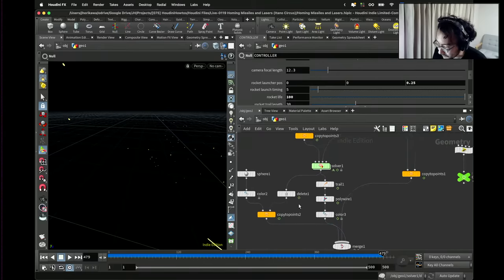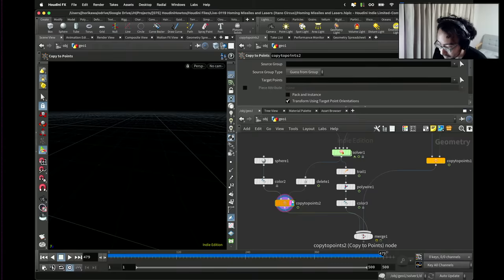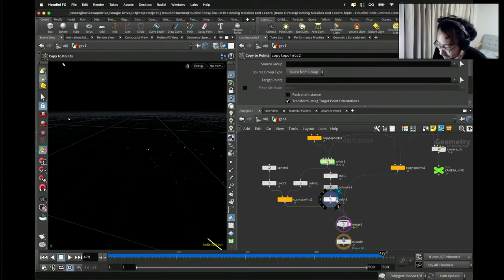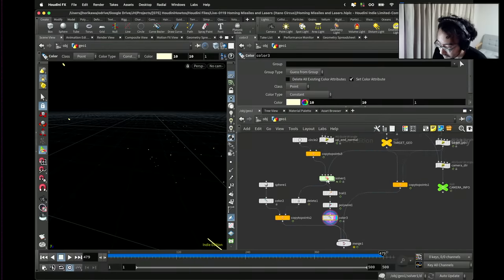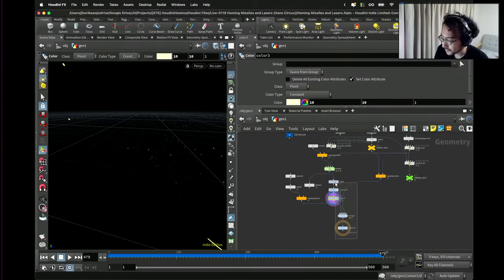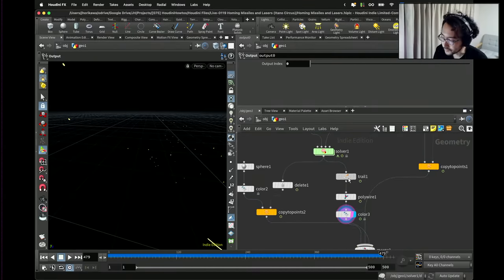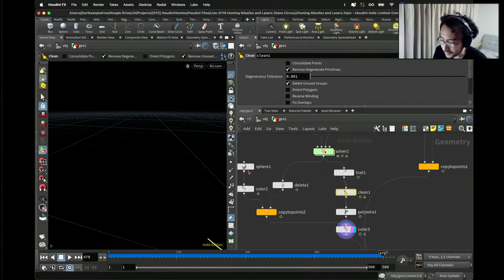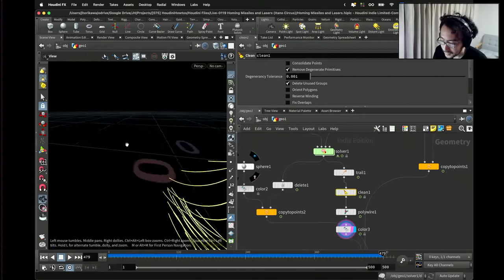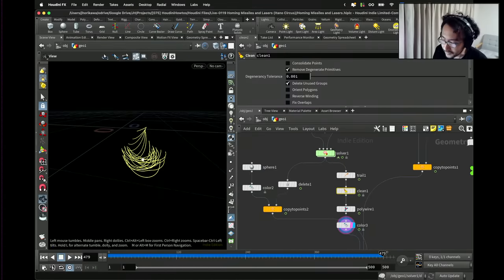Those are coming from where? Here? Nope. Here? Yeah. So I think these are the points which have zero length in terms of the trail. So I think we could remove them by using clean. Yeah. They're gone.